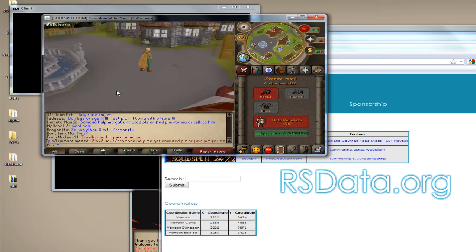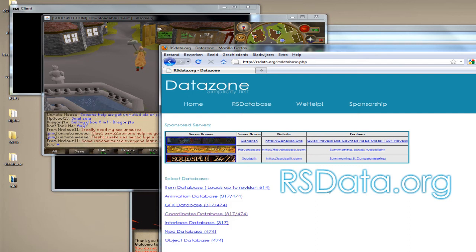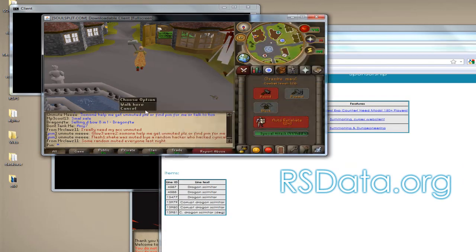That's how it goes. You just look for the coordinates here, and you can put objects in wherever you find it. You can make your home area in these areas. So I really recommend you using this website, because it's really useful. You can also use it to look up items. For example, I wanna get a dragon scimitar. And there we go. There it is.